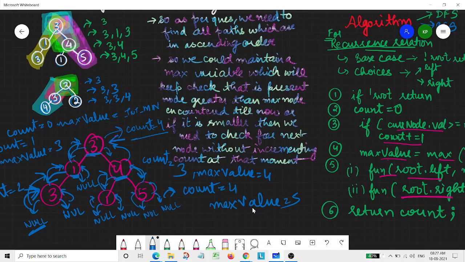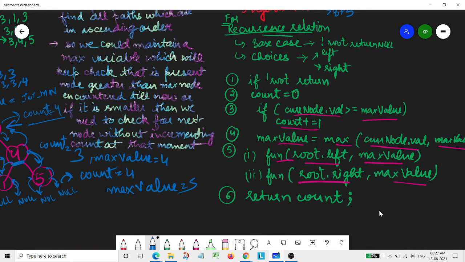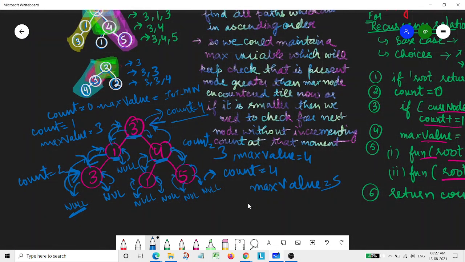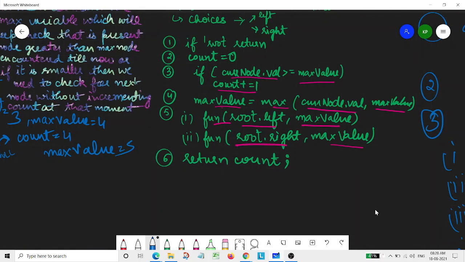And now comes the part about the time complexity. For the time complexity, as we are not given that it is a balanced binary tree, it could be a skewed tree also. So the time complexity for this solution will be simply order of n, which is the number of nodes of the tree, and the space complexity will be simply the height of the tree. Basically, at a single moment, the stack would store all the nodes which belong to the height of the tree. So this is the time complexity and space complexity of this solution.